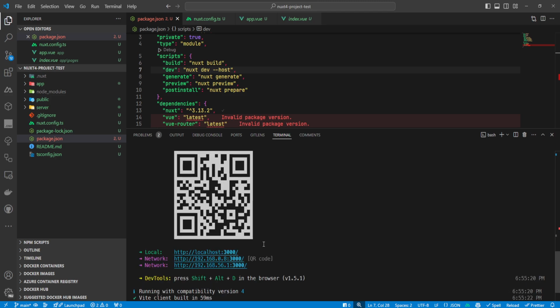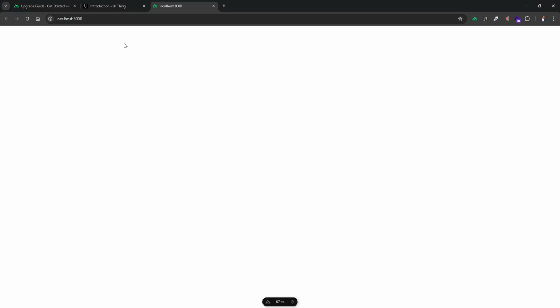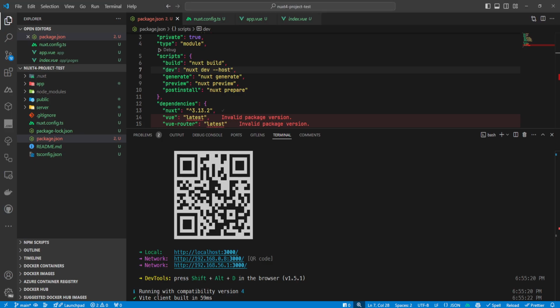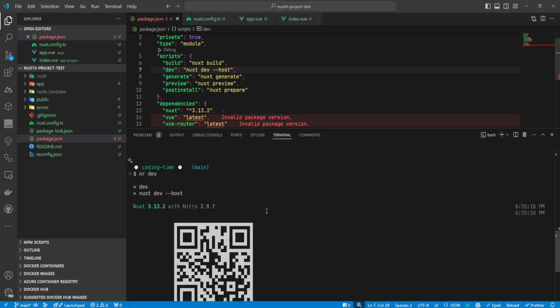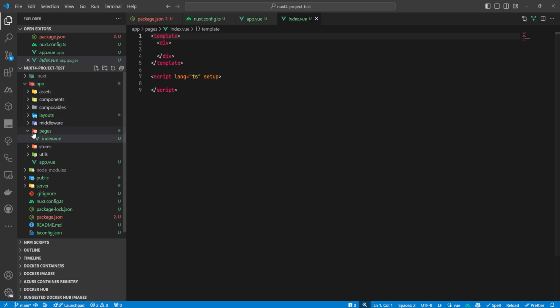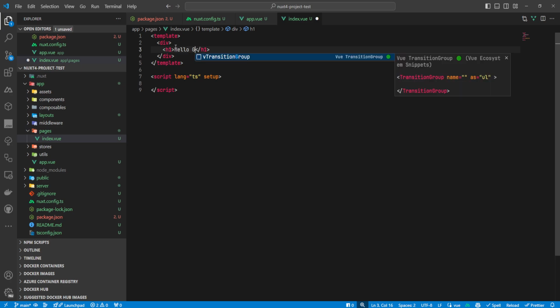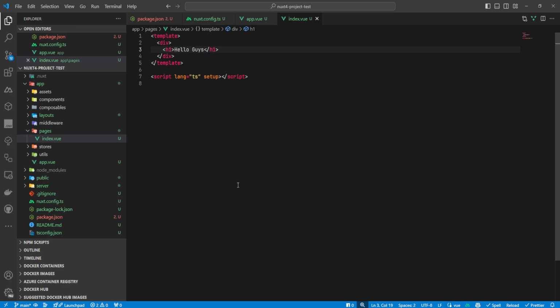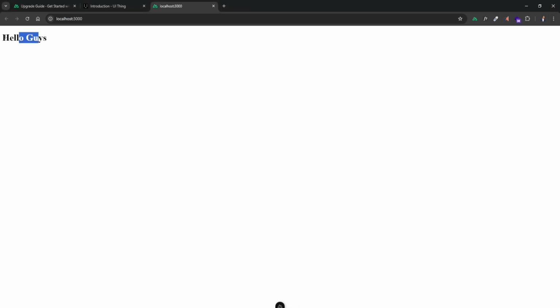But we're on a computer right now, so we're going to visit this link, and it's blank. Of course it's blank. But if I make a change, let me just close the terminal, make a change in our index.vue file and say h1 hello guys, save and go back to Chrome. We have hello guys here.